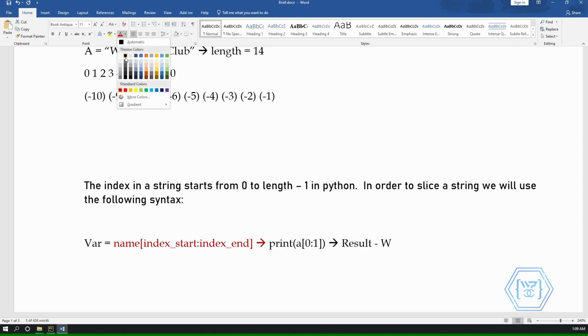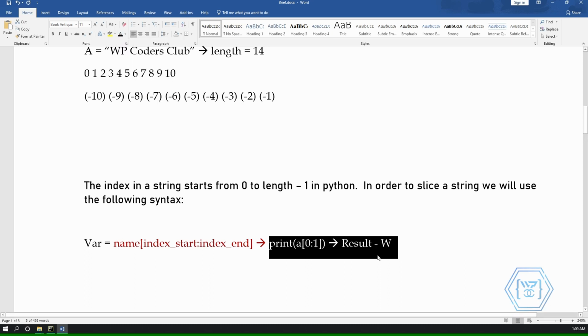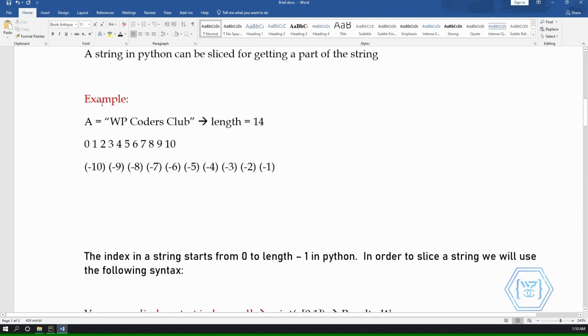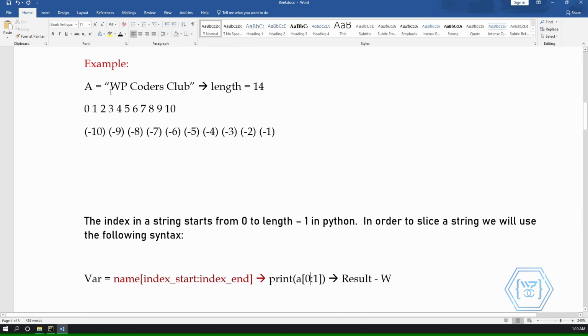I don't know how well I can explain, because I am not a native speaker. Basically, first of all you have to assign the variable and then add a third bracket. This is the index starting number and this is the index ending number. So when you add the index number which you want to display, the process will be finished.